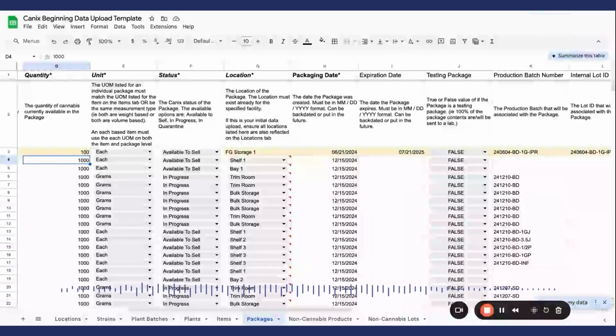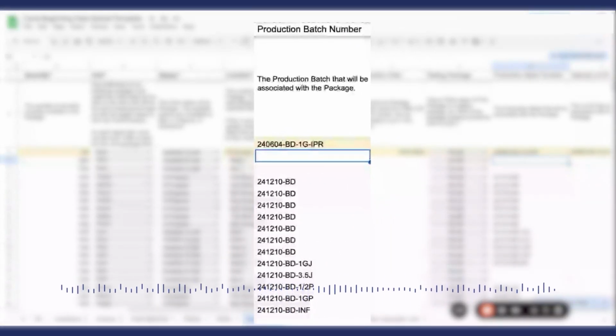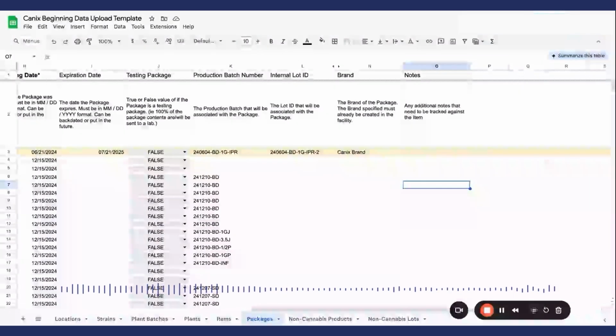At a later point in Canix, as you go through the implementation phase, you'll still be able to create packages to go to a lab for this inventory that you have on hand. It's just that the full quantity that you're uploading right now is not going to a lab itself. Optionally, you can also enter a production batch number, although this should be entered for anything that has tested results already, and this should match the lab results that you have on hand. This production batch number is also mentioned in our training video around items, package tags, and production batches. So if you have any questions, please refer to that, as it will explain a lot more about how this field is used.